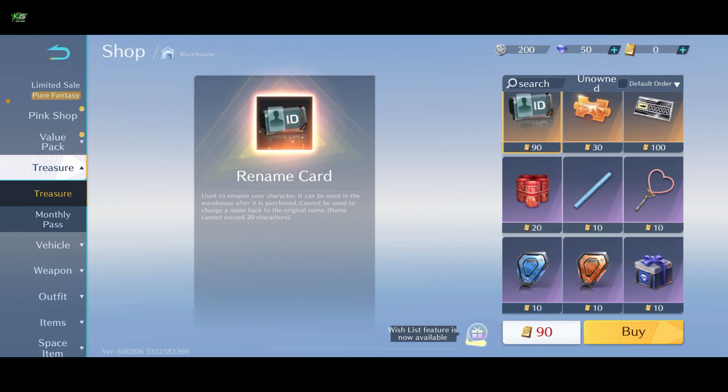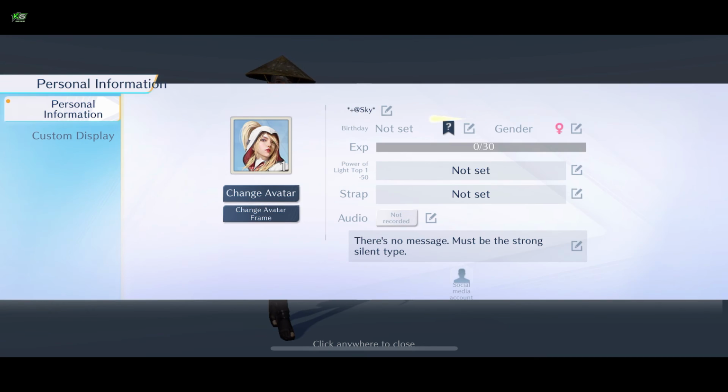If you've got 90 gold on your account, you can simply tap on the buy button and once you have the rename card, you can easily change your name on your account. So that's how you can easily change your name in Knives Out.